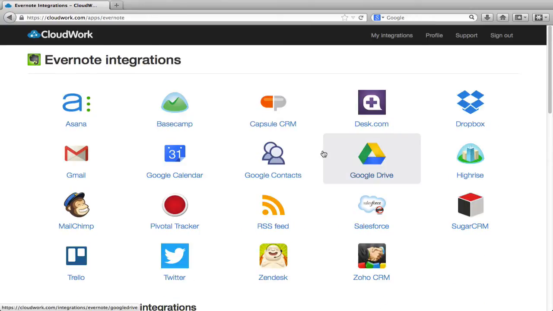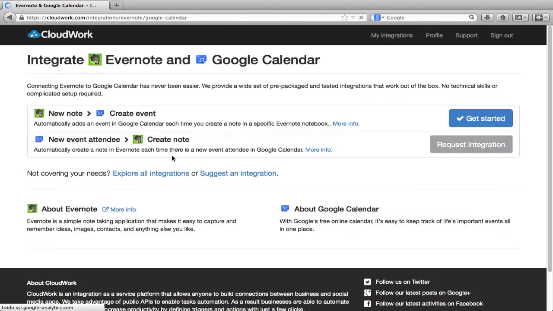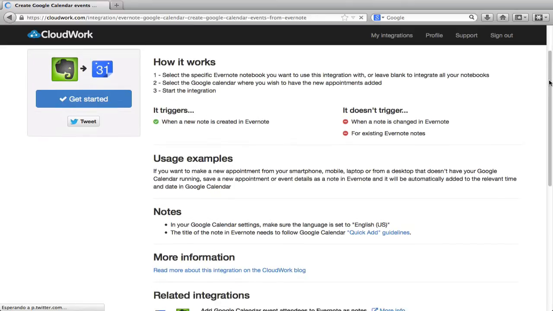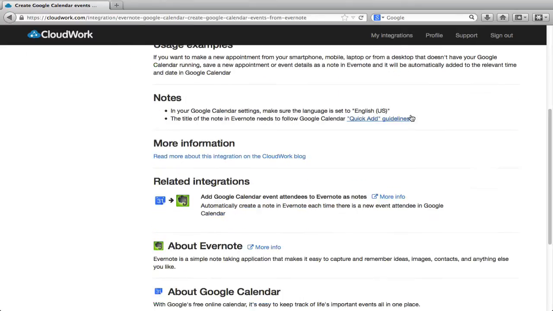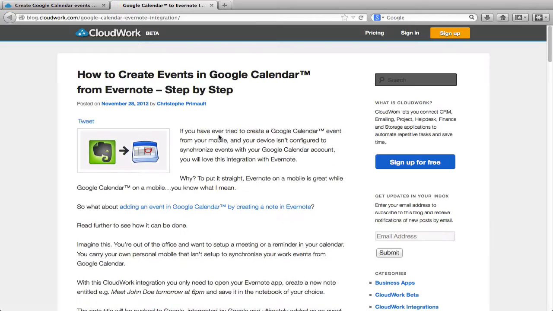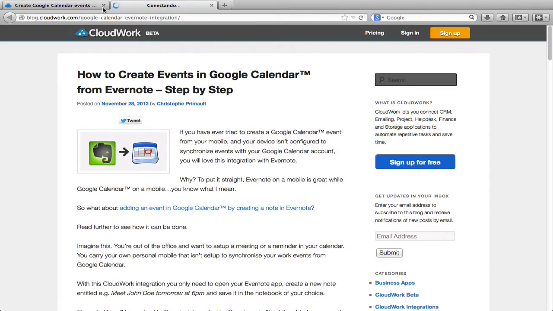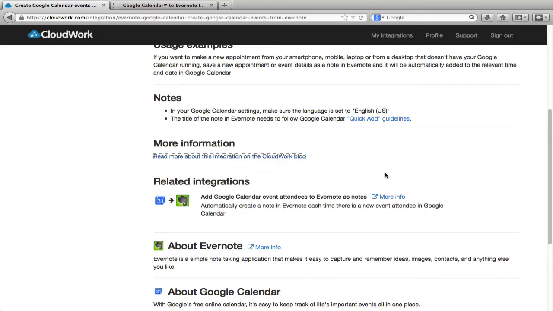So here I choose Evernote, then Google Calendar, and I get the available integrations. Now I will click on More Info, something that I recommend you to always do, as there will be useful information on how the integration works and how others are using it. In this case, there is a link to Google Calendar's quick add guidelines, so you know how to word the subject of the note in order to be picked up. And there is also a blog post with a tutorial on how to set it up.